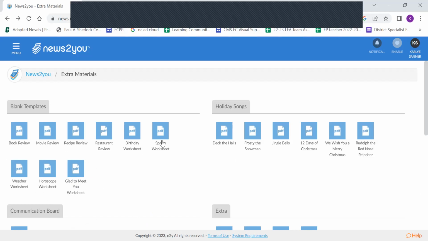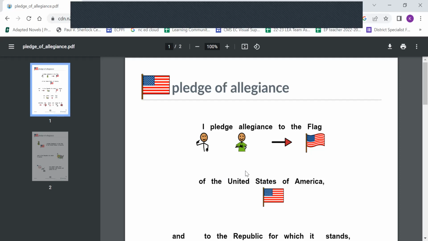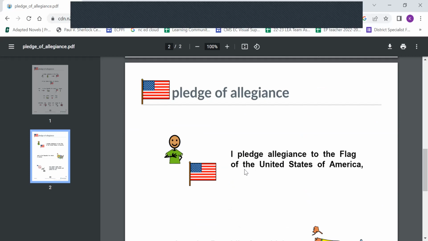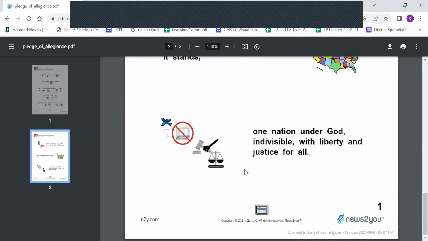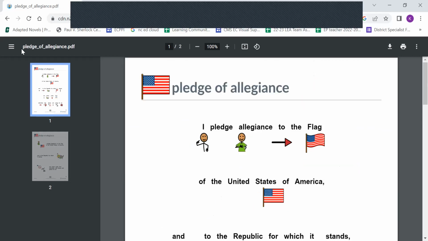And then we have some holiday songs here. I always like the Pledge of Allegiance here under extras. It just provided the Pledge of Allegiance, but with symbols, so that I could paste it in my classroom so my students could see it.